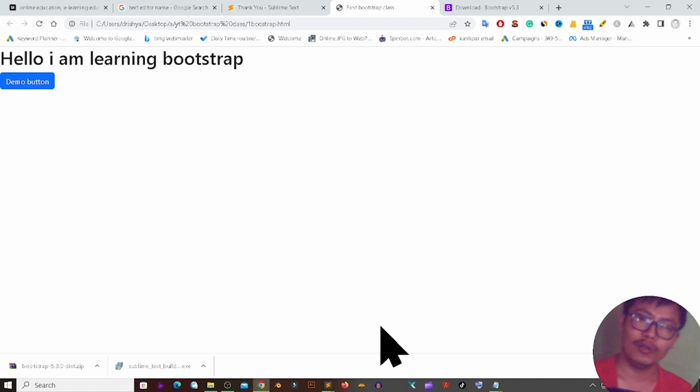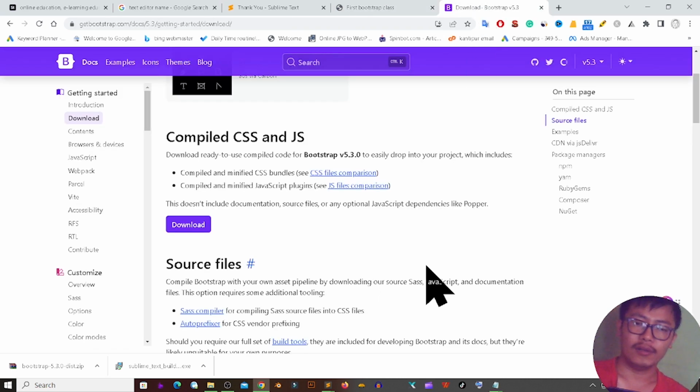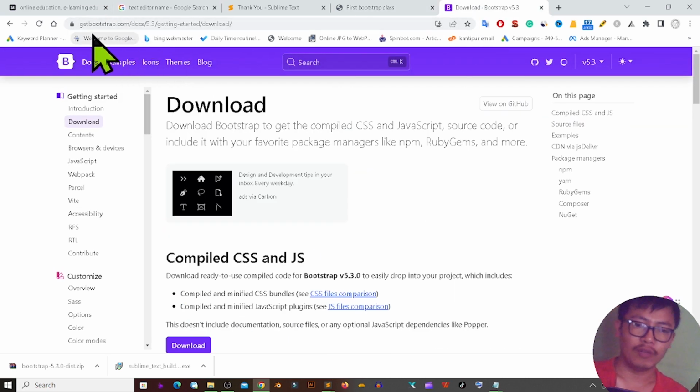You have to download all the Bootstrap files, then after that you have to create a link between the Bootstrap file and your HTML file. Then after that Bootstrap will start working. The second method is using the CDN. For that, you just have to go to getbootstrap.com. Now you can see you have to go to getbootstrap.com, click on docs, and click on getting started.